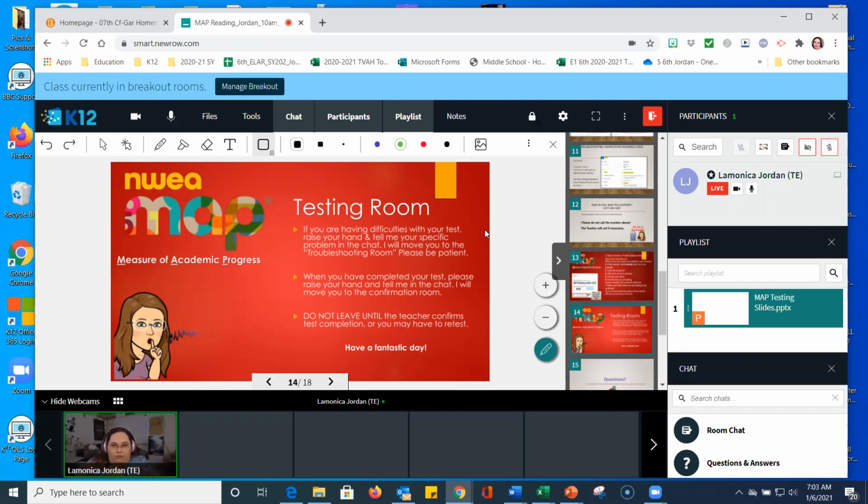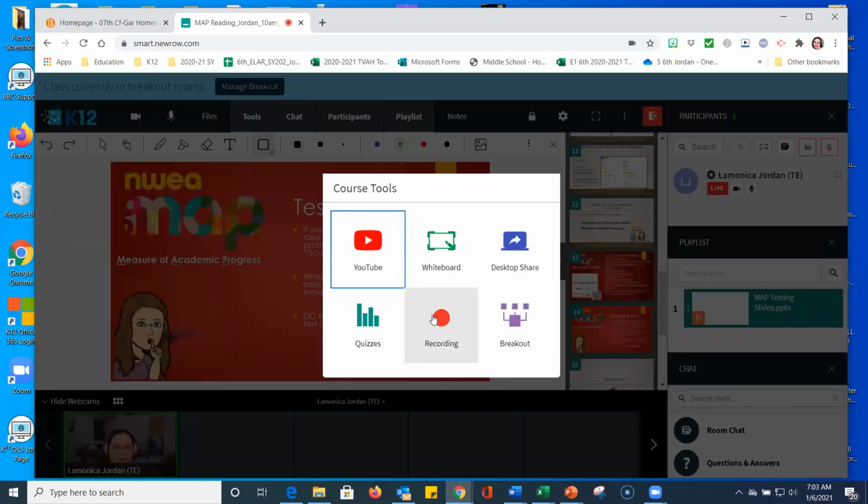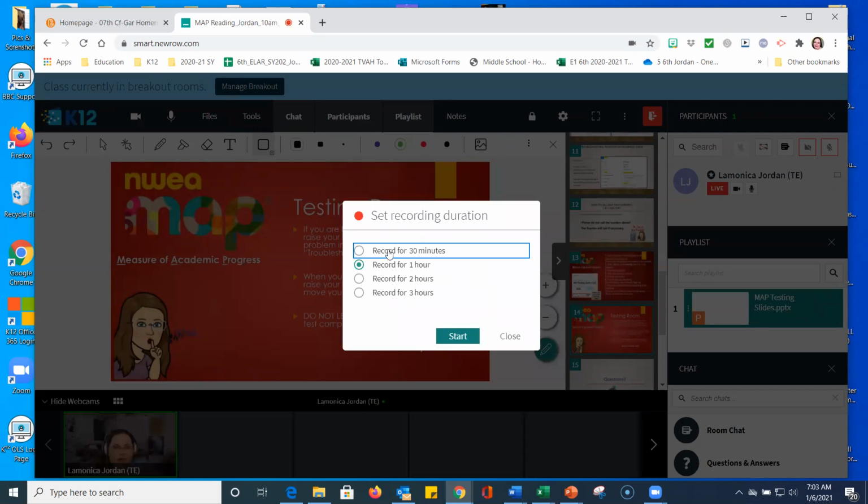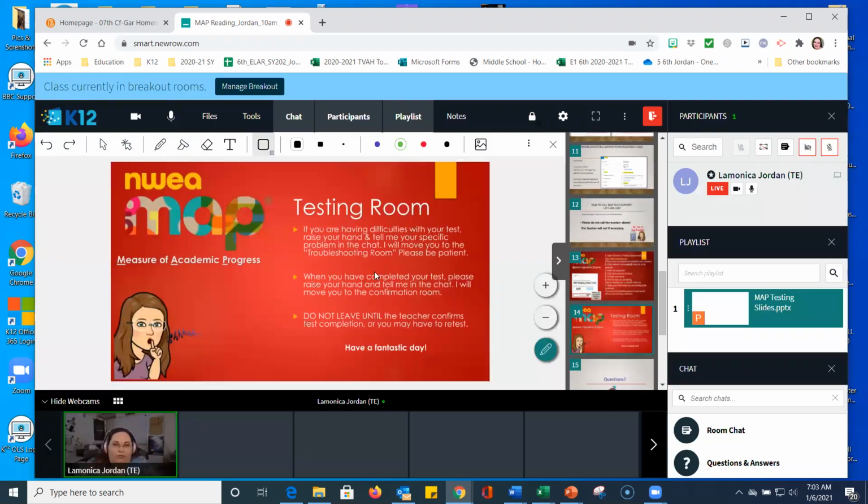So we'll see. I hope this was recording. To record, that's tools, and you hit recording, and you can tell it to record. For this one, we'll probably need 2 hours of recording, and you can start, but I don't need to record it here because I'm recording it over there.